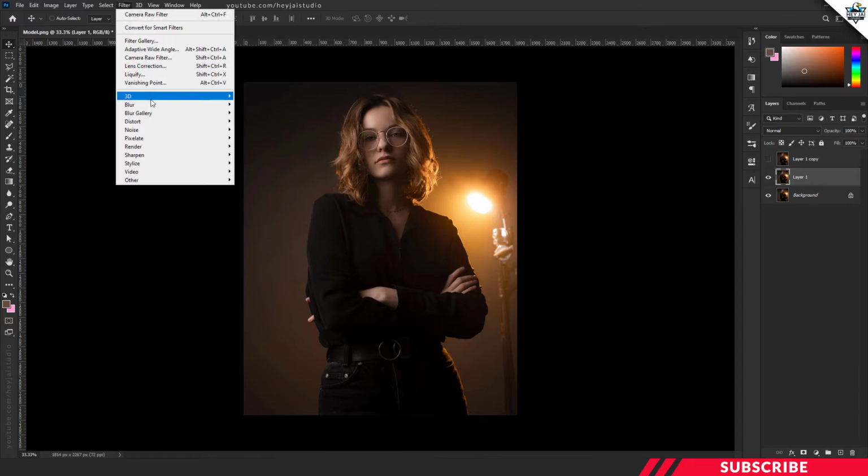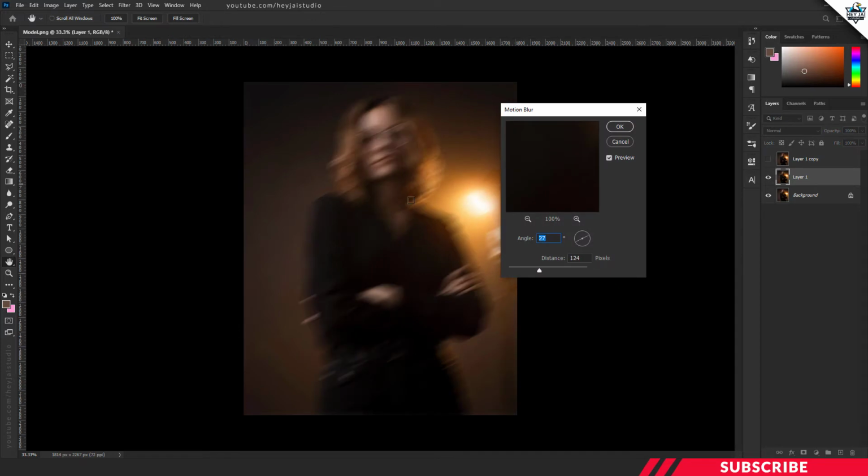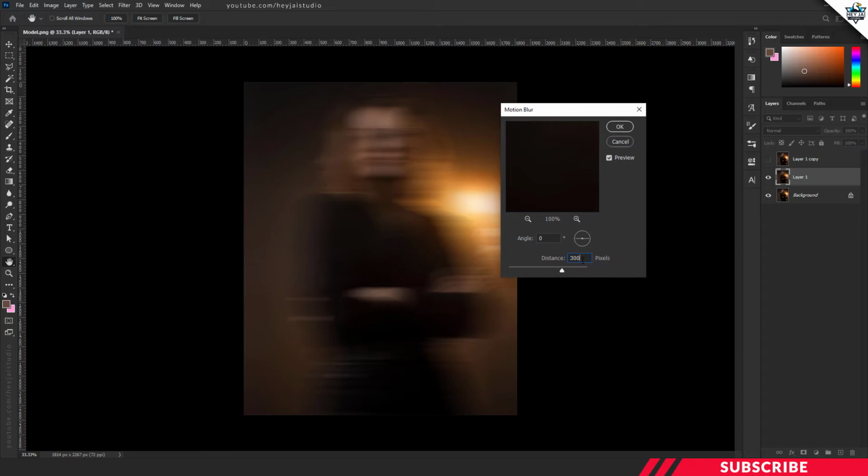Now go to Filter, Blur, select Motion Blur. There I'm going to keep the angle as 0. For this image, I'm going to keep the distance as 300. Feel free to experiment with the numbers. Now click OK.